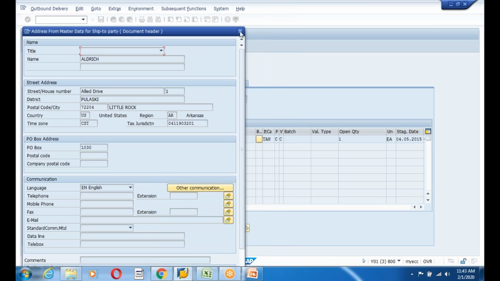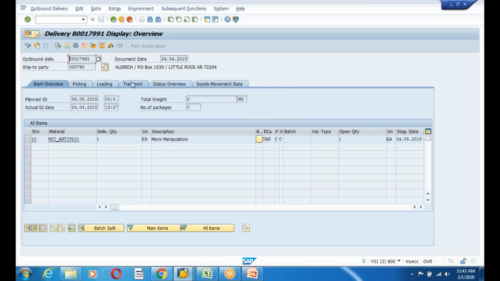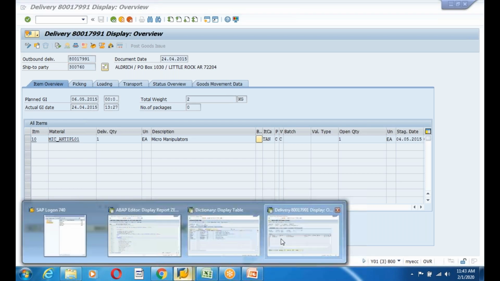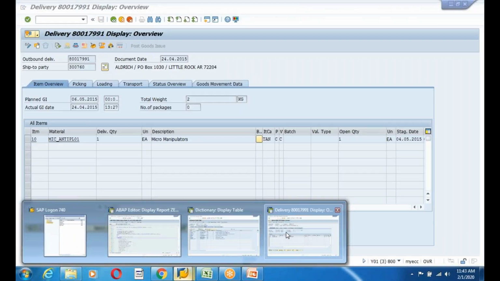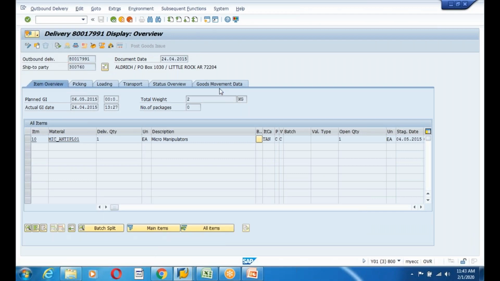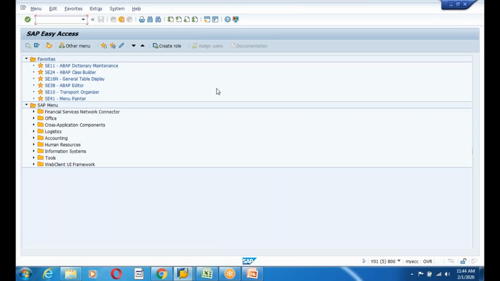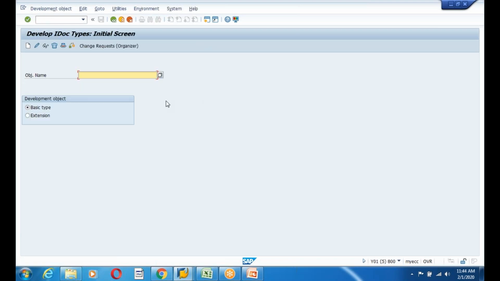Anyway, normally the requirement here is that you need to enhance the delivery details as well. This is also one of the requirements. You need to enhance the screen with VL02N, and I have also enhanced the table LIKP. This delivery detail should be available in the invoice IDOC. So maybe I will go to the invoice IDOC, go to WE30. And what is the IDOC type for the invoice?